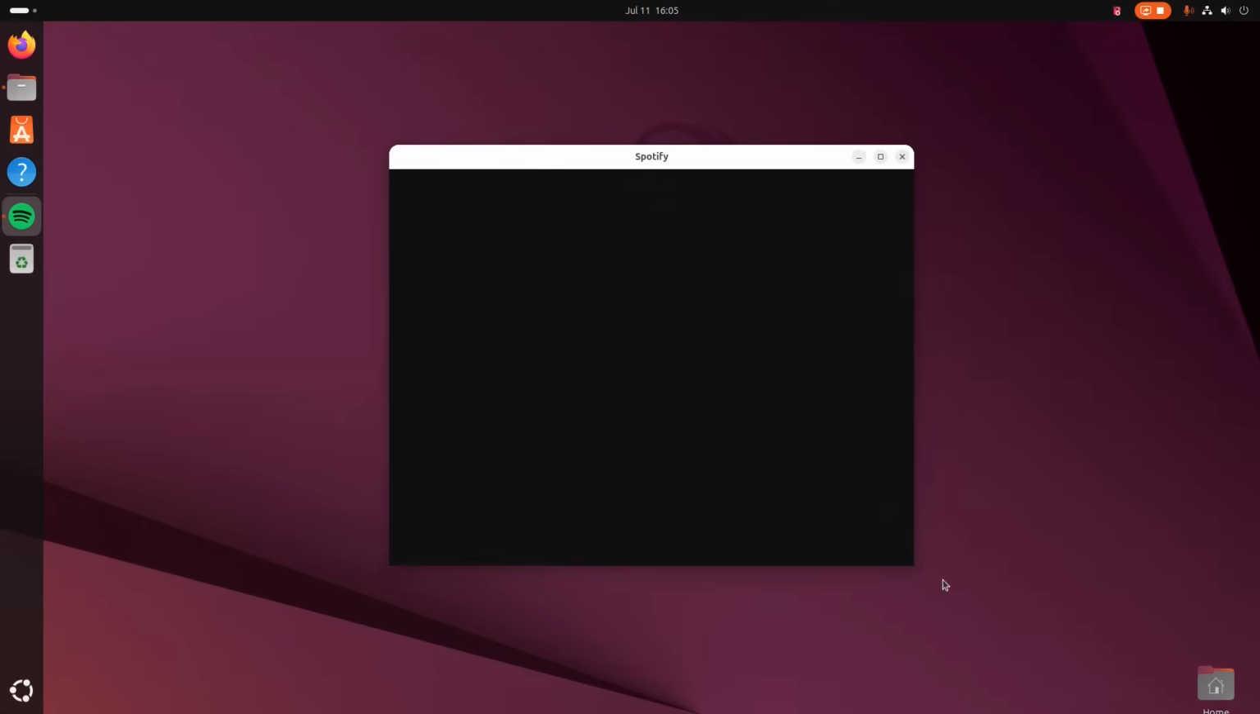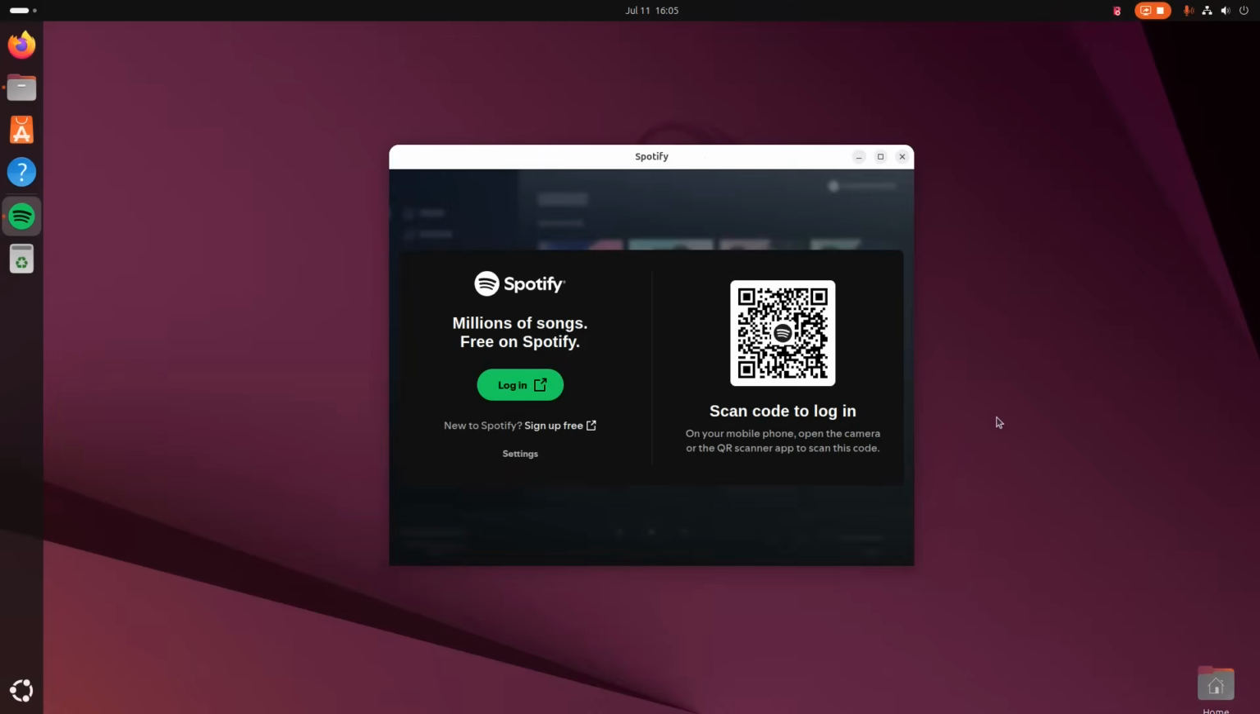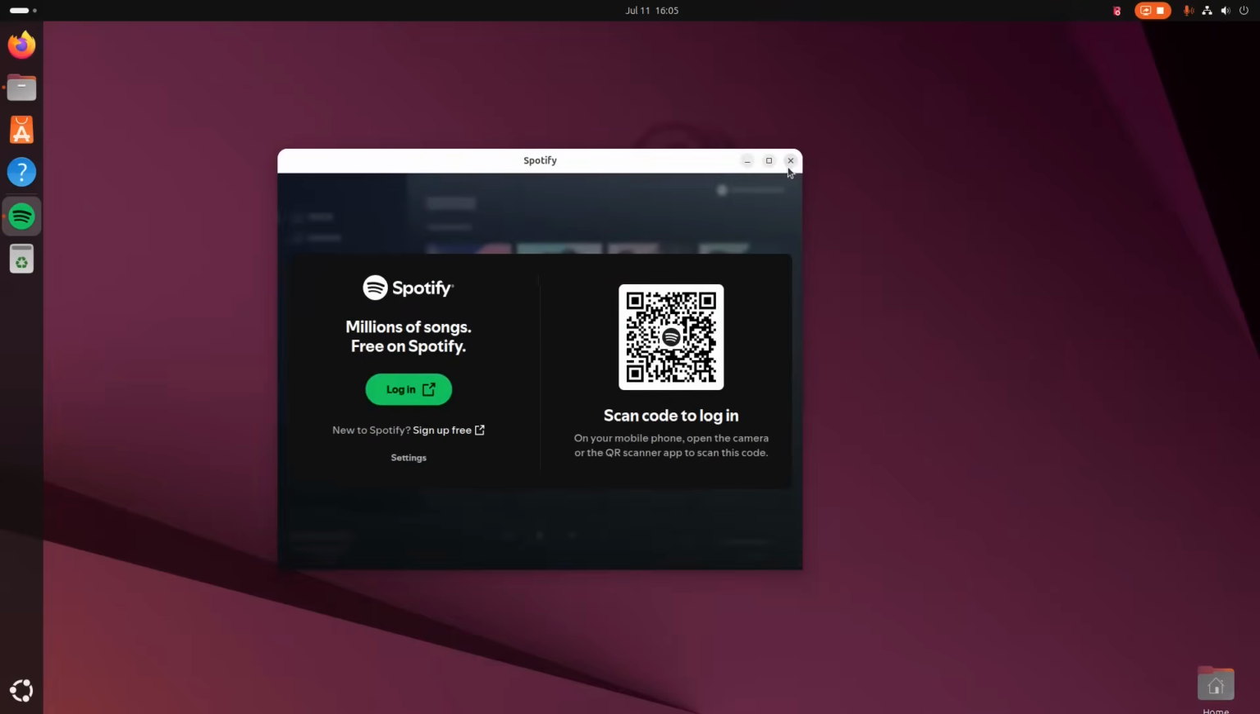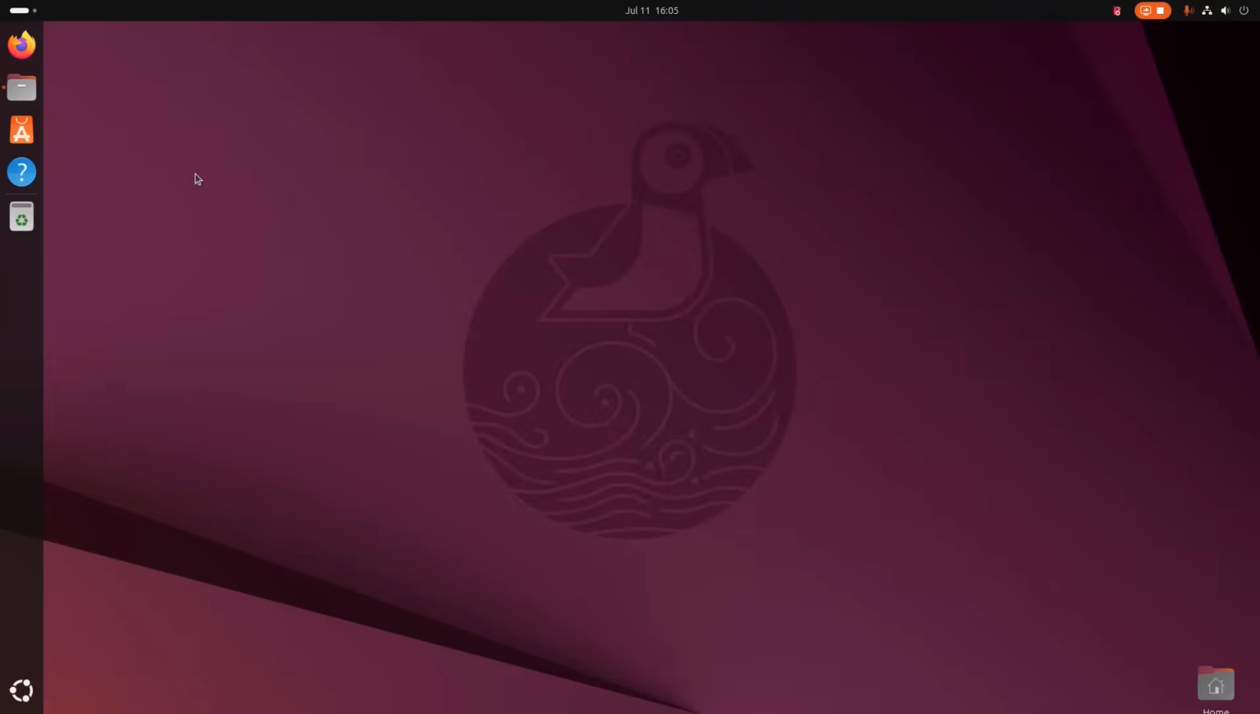So Spotify, okay, it appears as though Spotify is working here as well. Obviously, I don't have a Spotify account, so I'm not going to log in. There's nothing to scan, but at least on the surface, it loads, it boots. Here on Ubuntu, we are good.